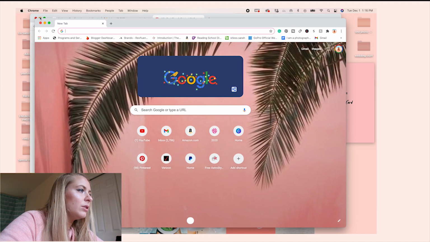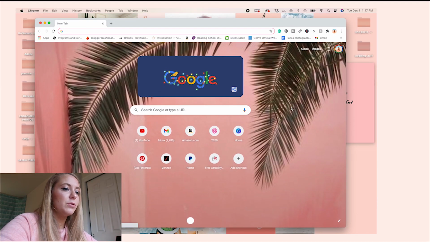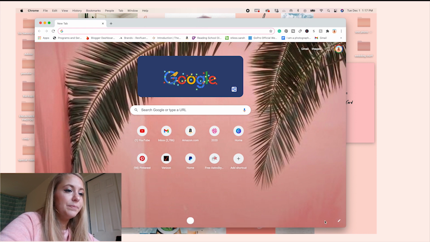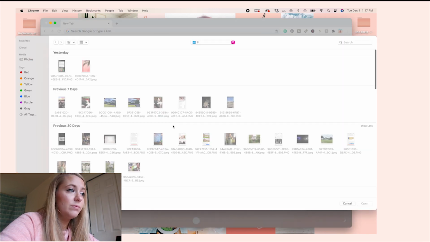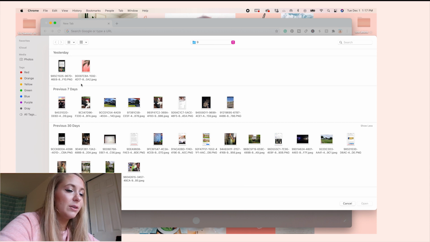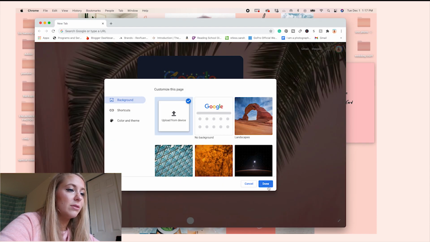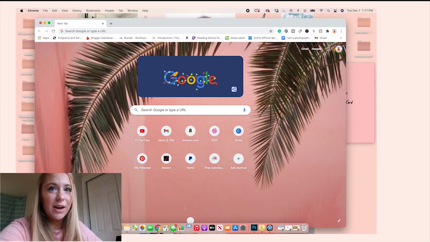Okay, so another thing I really liked is how to customize your Google. Yes, your Google. My fiance actually was doing this way before I was. File, New Window. As you can see, I have this pretty pink and palm tree thing going on here. All you have to do is, when you type in google.com, there's usually a little pencil right here in the corner, and you can just upload any photo right there. So you can see here's the photo I used for mine, and then you'll have that as your background, which is a nice little touch to add to your computer.